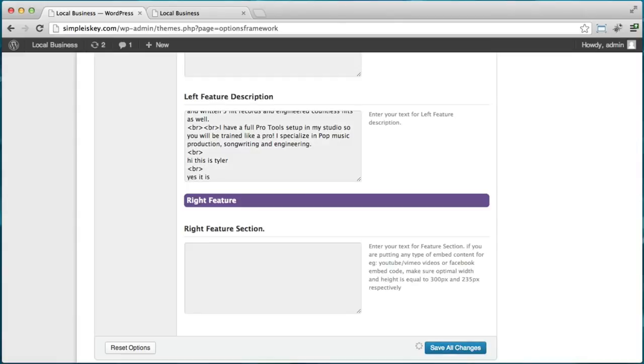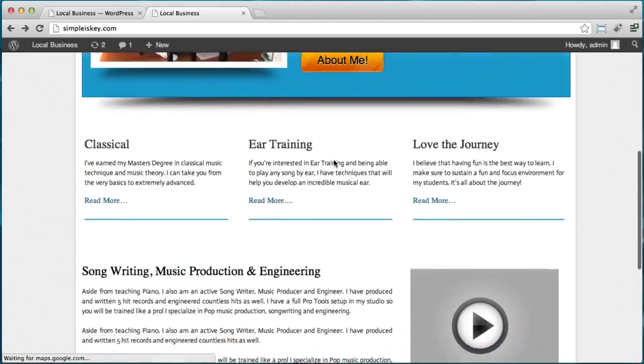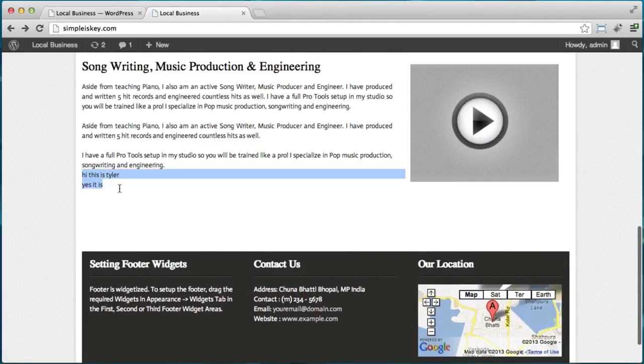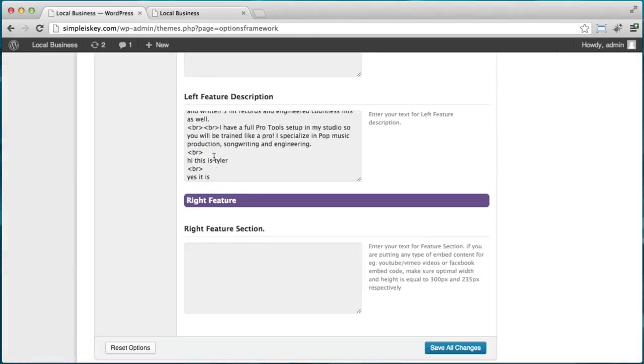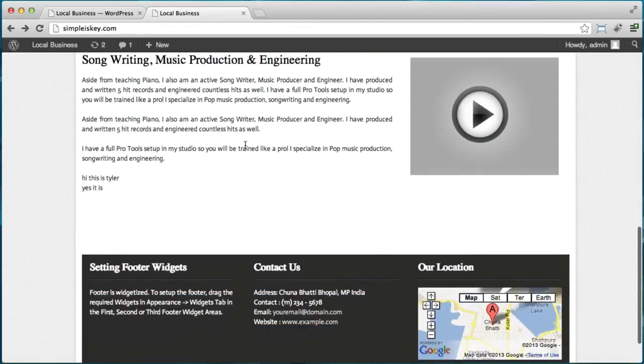And now when I save changes and refresh, we will see that it went on different lines. And if you need to skip a line, then you just put 2 BRs. So do less than BR, greater than again, and right here, it will skip a line. So I'll go 2 lines. All right, so that was possibly your first HTML coding.